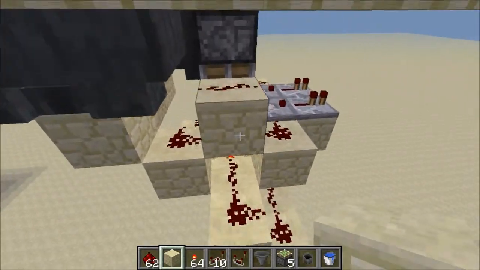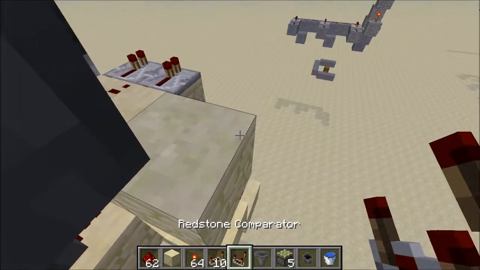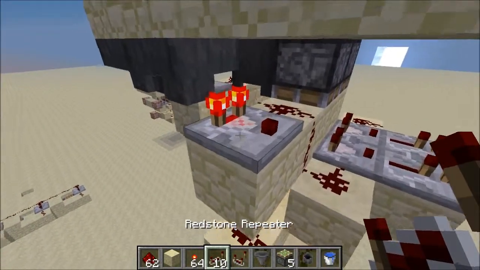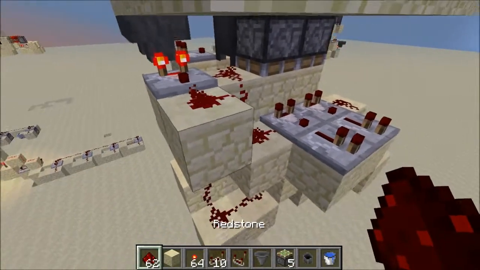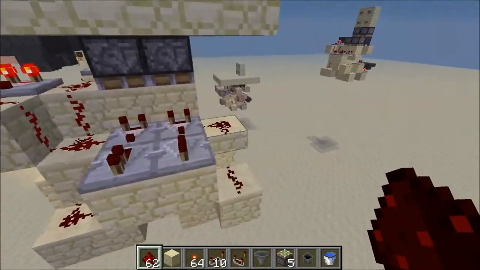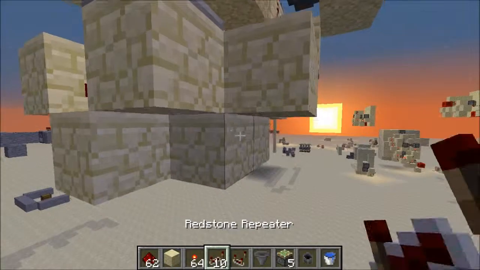To finish it off, all you have to do is stick a comparator coming out of this hopper here. Very simple, and that should pick up the other output of the clock. Now all you're going to do is stick a redstone dust, like so. Very easy. Now you're going to come over here and finish your last clock.